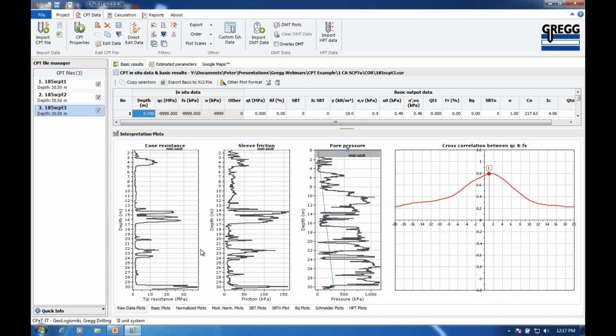And the program, of course, doesn't know what scales you want to use, so it reads in, and all the plots are based on maximum and minimum values. So usually the first thing you want to do is try and fix the scales to a convenient set of values that will suit your project. And here, all of these CPTs were basically to 30 meters.